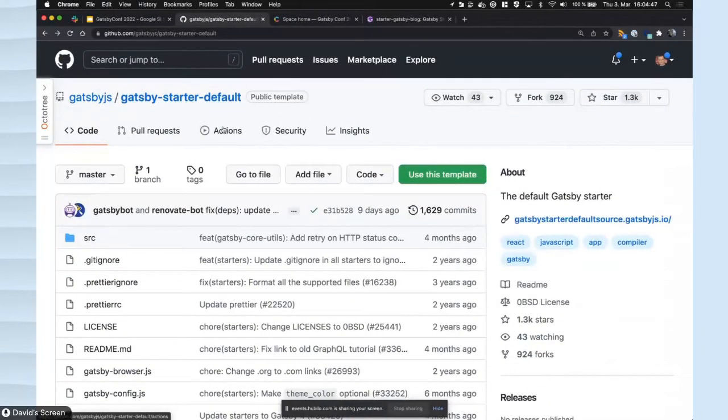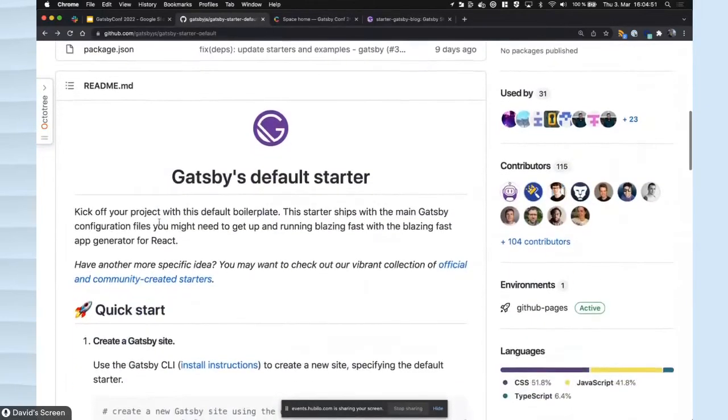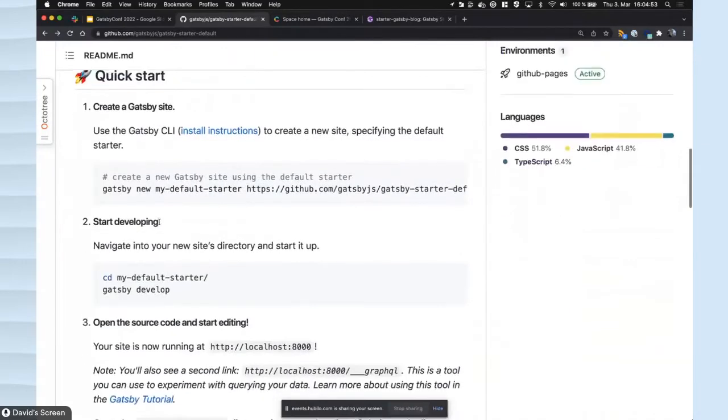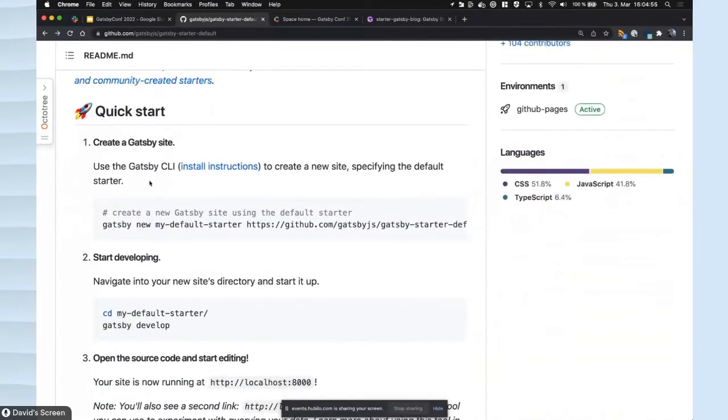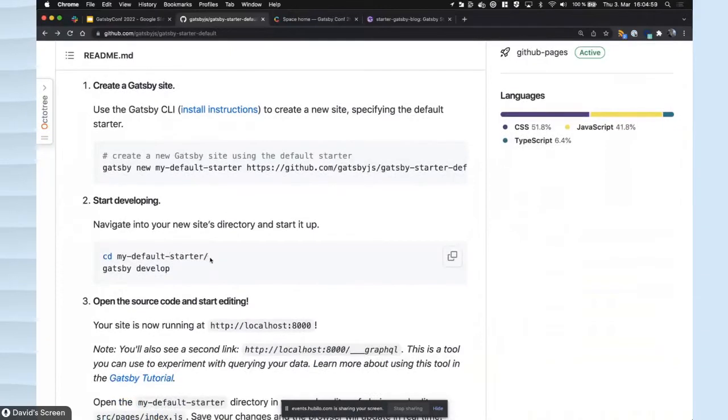This is from their GitHub page. I've already installed this to save a little bit of time, but I just followed the quick start guide instructions here. I just copy and paste this command. This created my build folder, and then we can run a command to actually get this up and running.